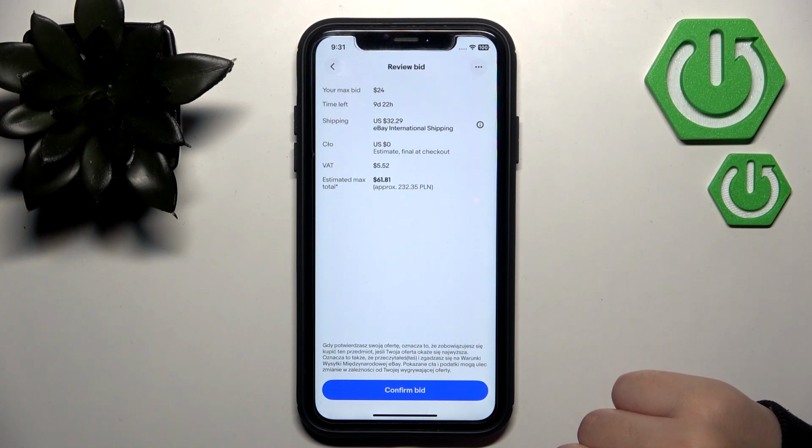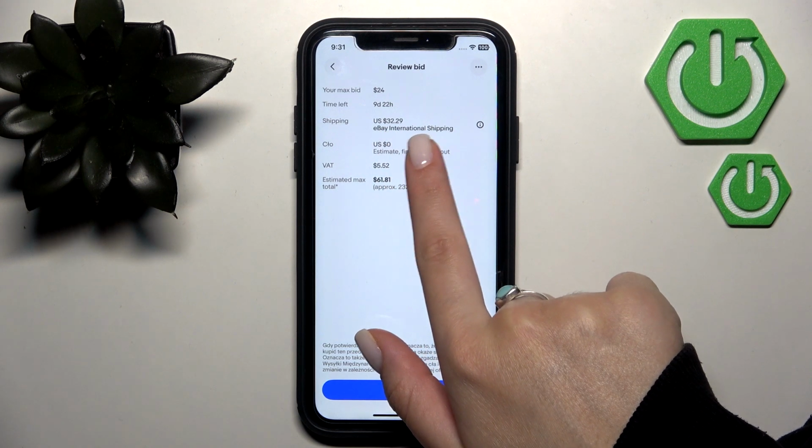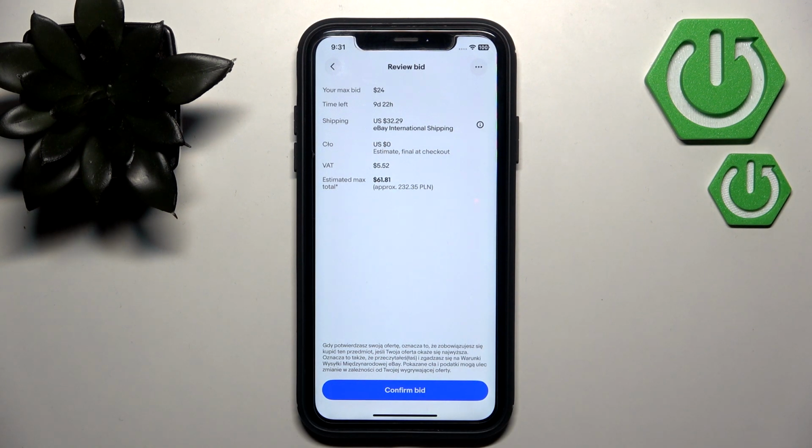Here you will see all the details of this auction, and in this section you can review the shipping cost of your product, because not only the price of the product, but also you have to pay for shipping. So for my international shipping, I would have to pay $32, so please pay attention to that also.